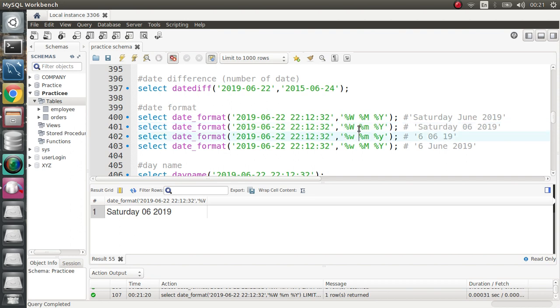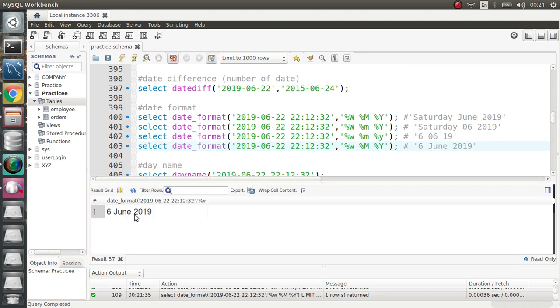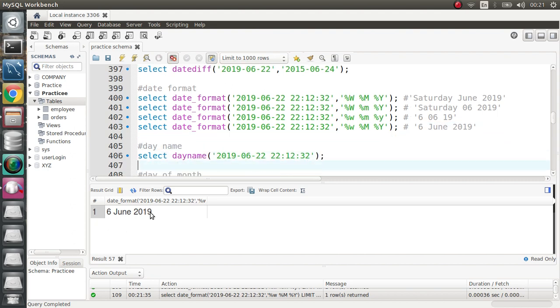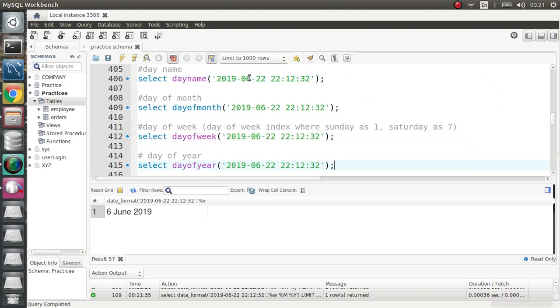It will give a small w, so Saturday will be counted as a number. Saturday means the day 6, but the actual format is this one. There is a different type of date format here, and the date name. From there, if you want to know the date name of the day, use these. It is particularly Saturday.